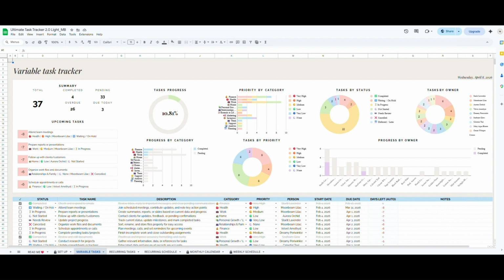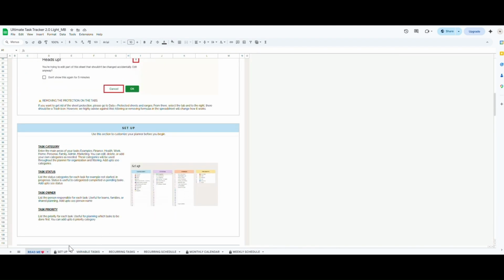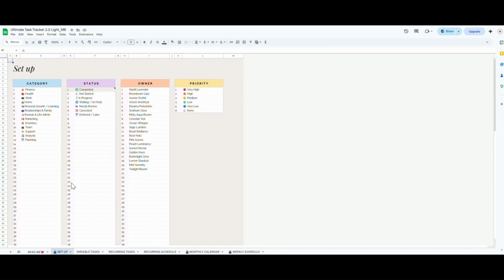Let's start with the README and Setup tabs. In the README tab, you'll find a quick start guide with simple instructions to help you get started. Now, let's move to the Setup tab. This is where you customize the planner before using it.